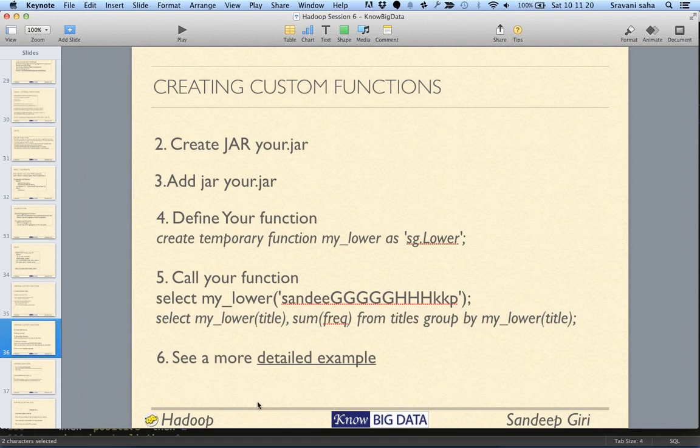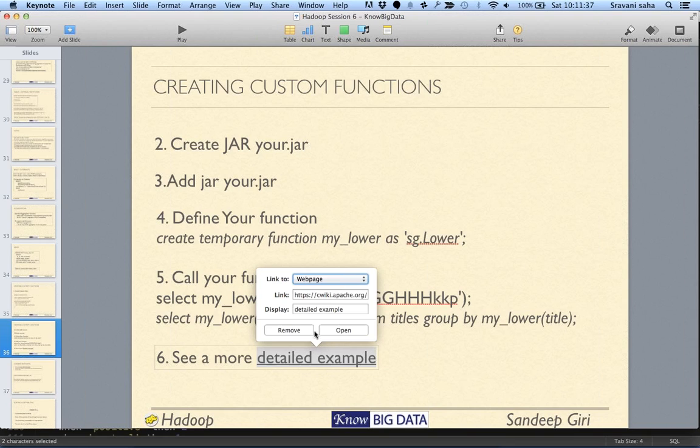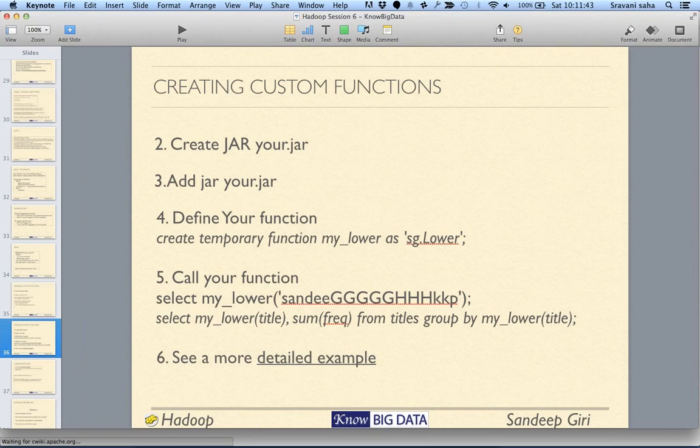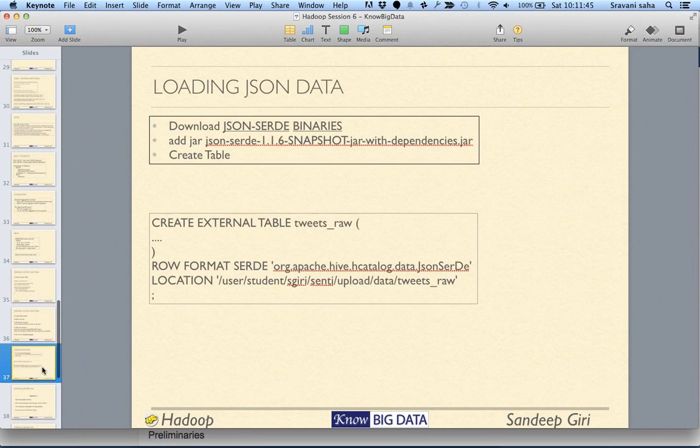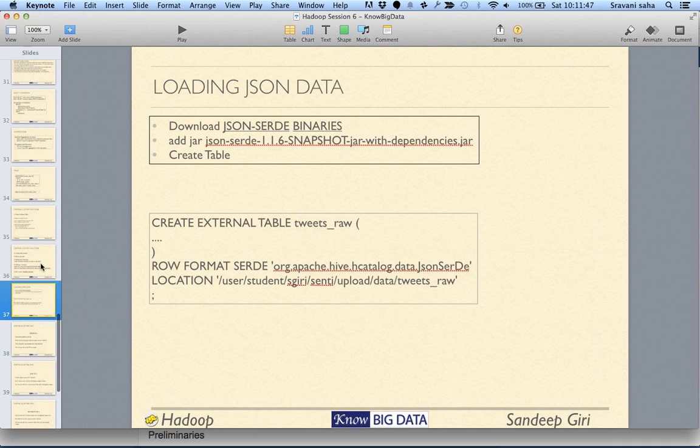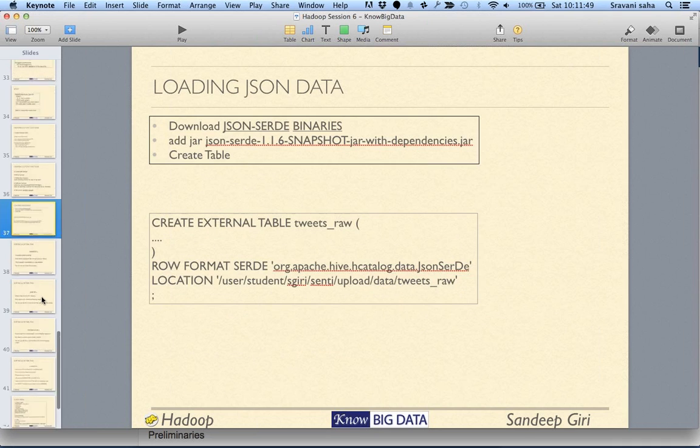All right, so you can try it just the way we did for Pig. You can also try it for Hive. And just note that you have to copy the jar from your local machine to the server, and then you have to add the jar. Also, a more detailed example is available over here. You can have a look at that. You can create the readers and writers.